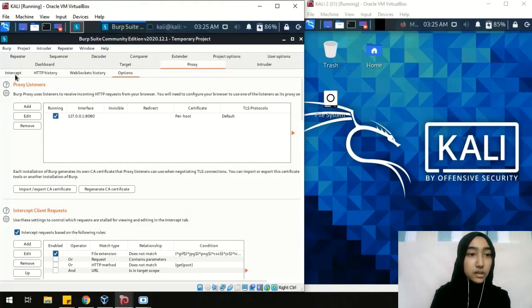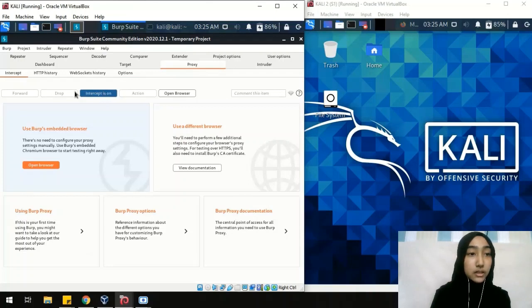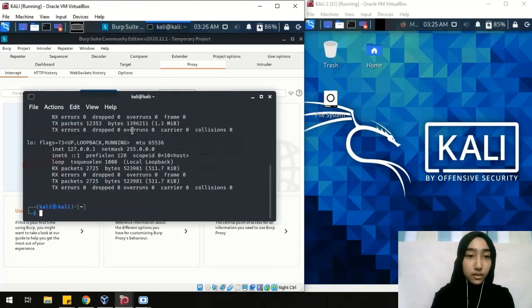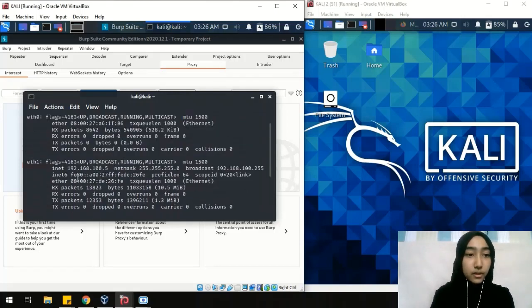Then under the intercept tab, make sure the intercept button is currently on. Then we need to get the IP address of Kali. In the terminal, we type ifconfig. Here we have the IP address 192.168.100.5. We need to save this IP to use it later.